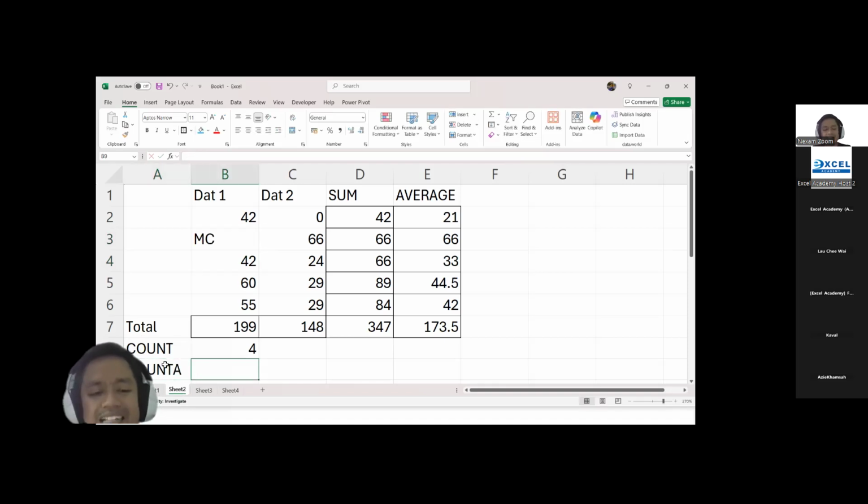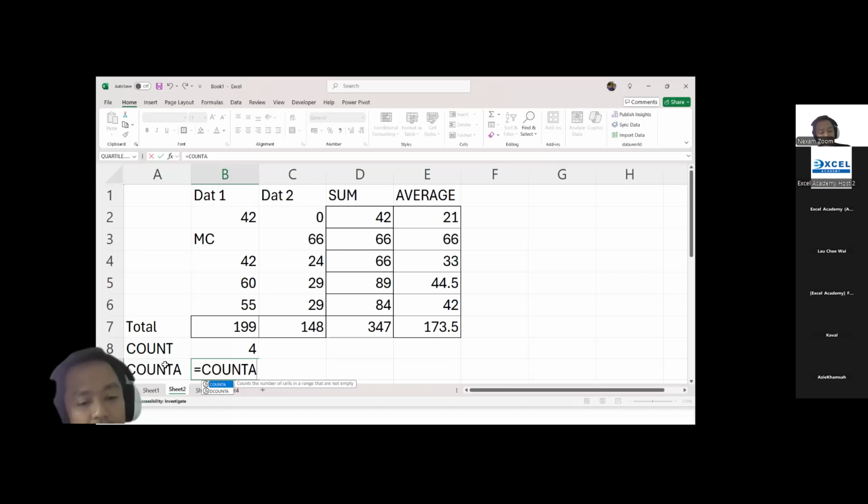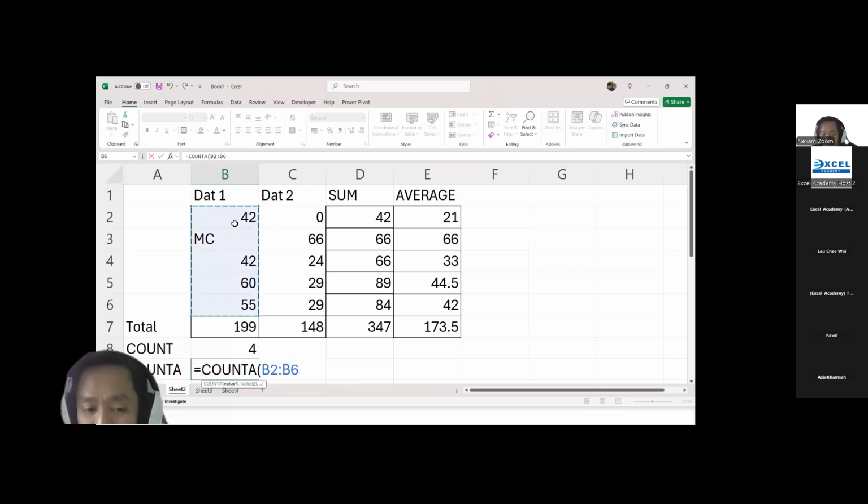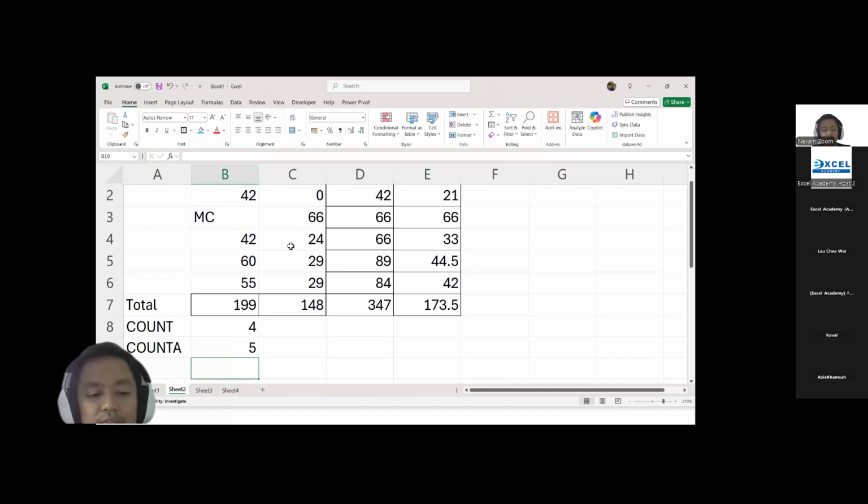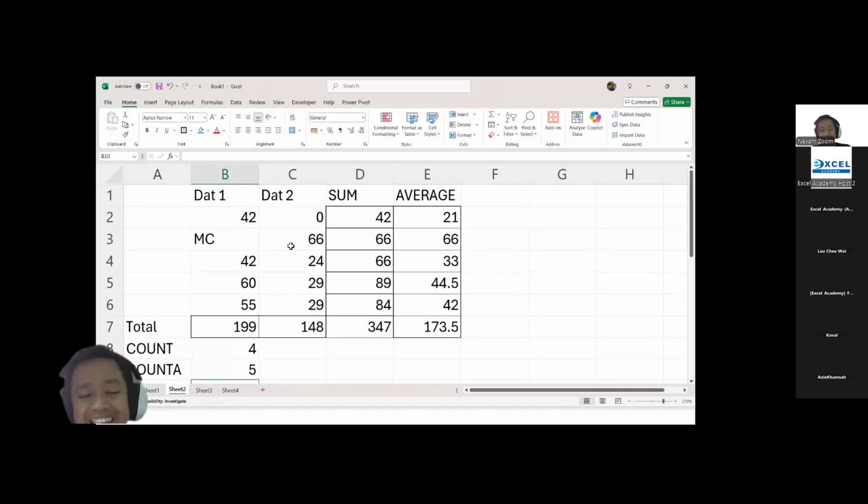Another one is COUNTA. What is COUNTA? Basically, it counts all. A stands for all, but actually A is for arithmetic. Equal COUNTA, I choose this data and press enter. It's still counted as 5. Why? Because it counts text and numbers. But guys, don't be happy now.